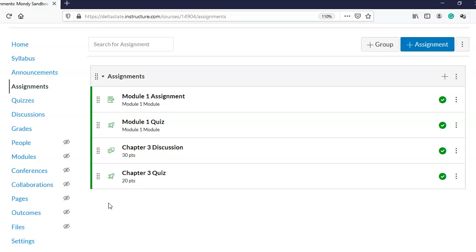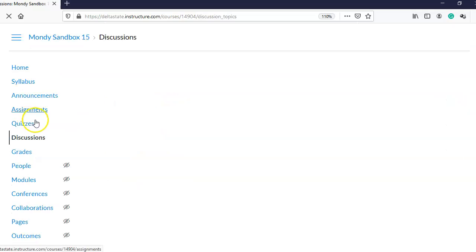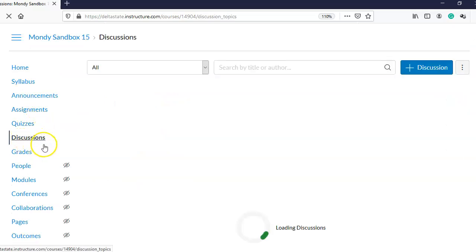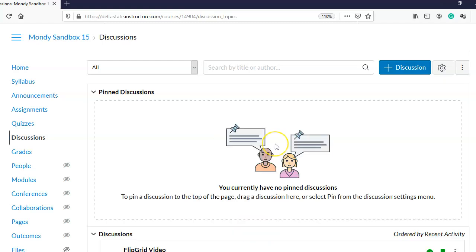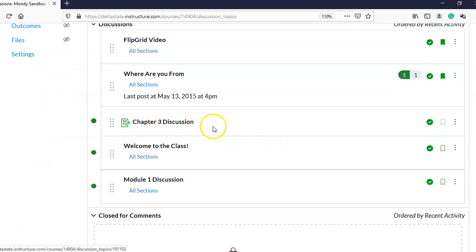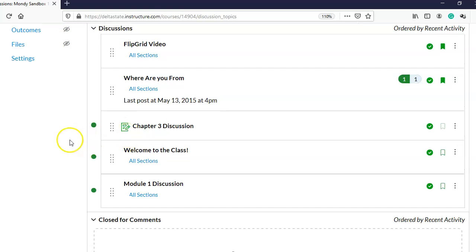Okay, so you can do that with anything. If there were some pages that I had migrated over, I could click on the pages link and they would be there. If there was a discussion that I migrated over, actually I did migrate a discussion. So I'm going to click on the discussions link and I will be able to see the chapter 3 discussion. So that was what I migrated over from the class. So that is essentially how you can use the import feature in Canvas to migrate course content.